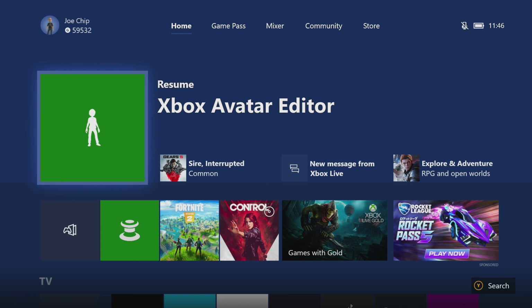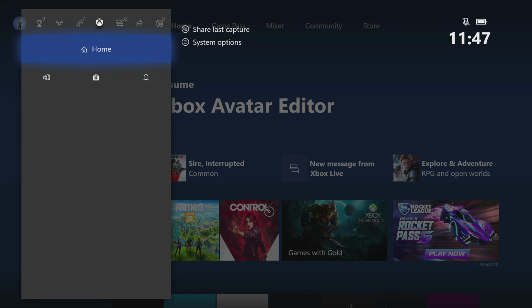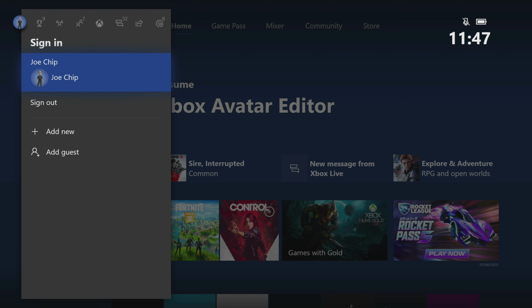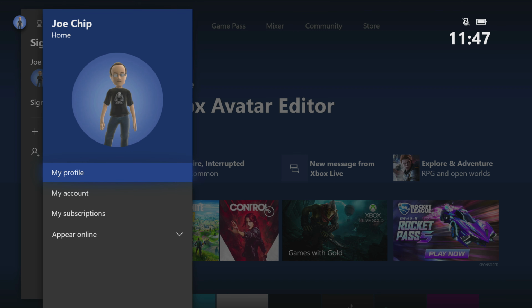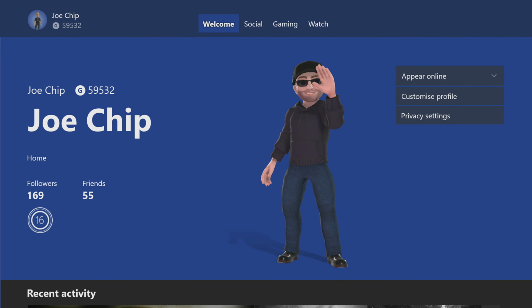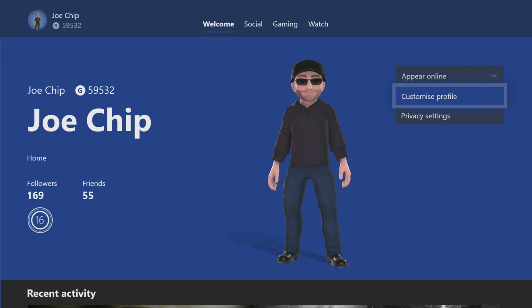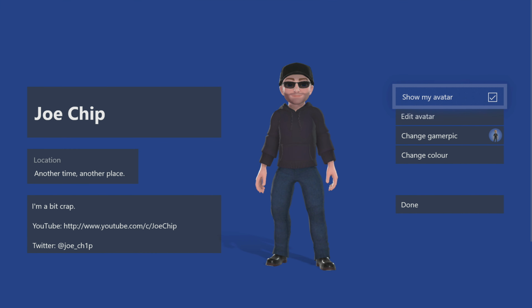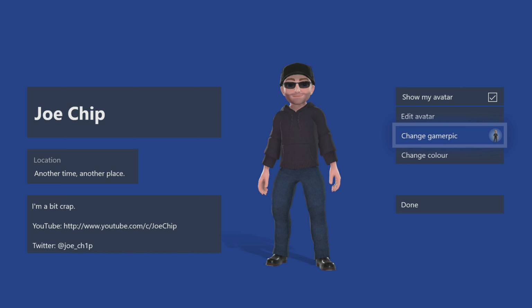So now we should be able to go in and add your custom gamer pick, or add my custom gamer pick in this instance. So what you want to do is press the Xbox button on your controller and go all the way across to the left to sign in. And as you can see, there's only one user on this particular Xbox. But yeah, we go into this. So click on Joe Chip, or you'd have to click on yours, and then My Profile. And then once that's loaded up, you would go down to Customize Profile, and then across and down to Change Gamer Pick.